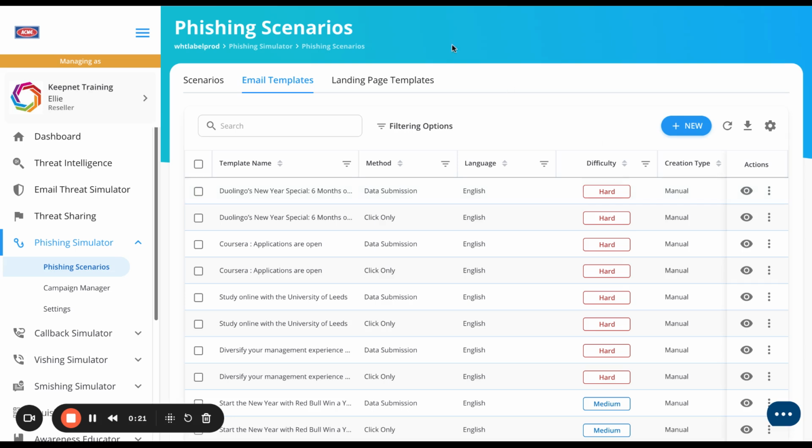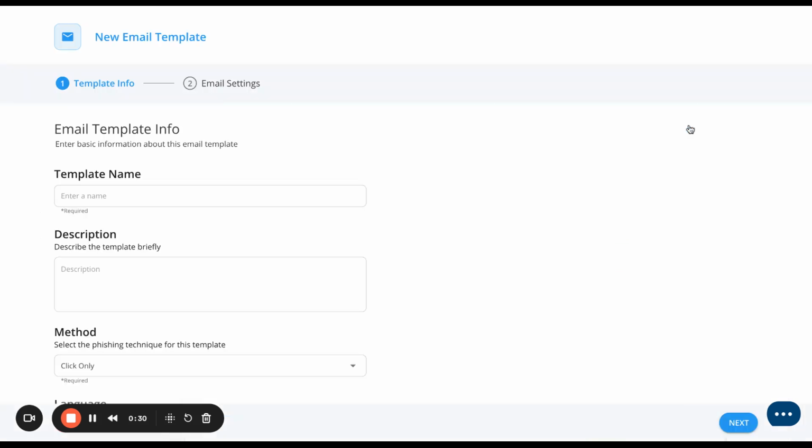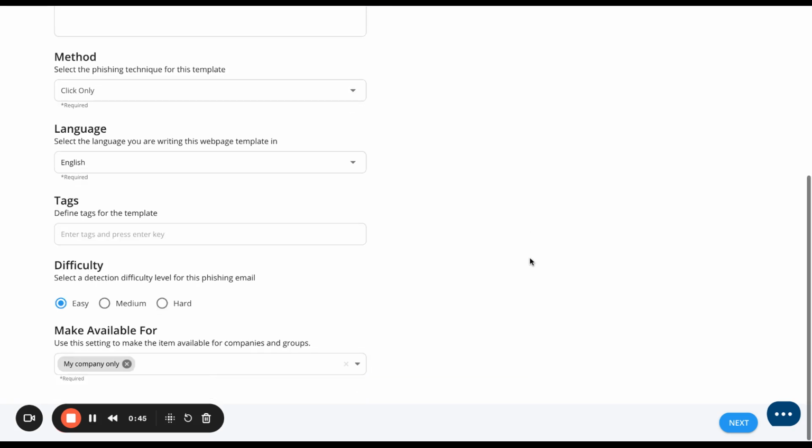To do this, we're going to start on the left-hand banner, going down into phishing scenarios and then into our email templates. From here, we're going to click the New Plus button. You can fill out this page with categorization, naming your template, choosing a method of either click only, data submission, MFA, or attachment. And then, of course, you can also add the difficulty level in here as well. Once you're ready, you can click on the next button.